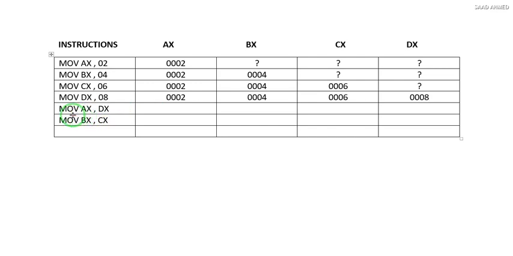Then we can see another instruction where I have used two registers, MOV AX, DX. AX is the destination because it's on the left side, and DX is on the right side, so it will be the source. So AX will become 0008, BX will be 0004, CX will be 0006, and DX will remain as it is. Another instruction, MOV BX, CX: BX will become 0006, and the others will remain as they are. So this is how it is going to be done.